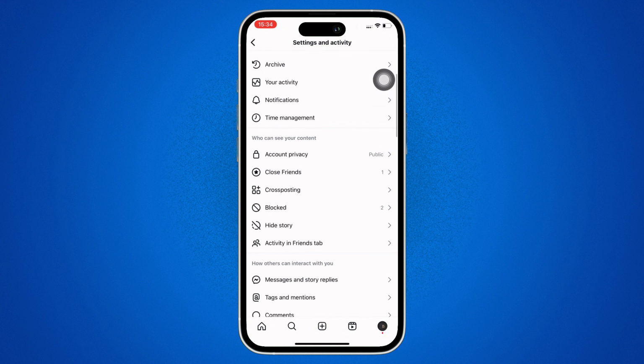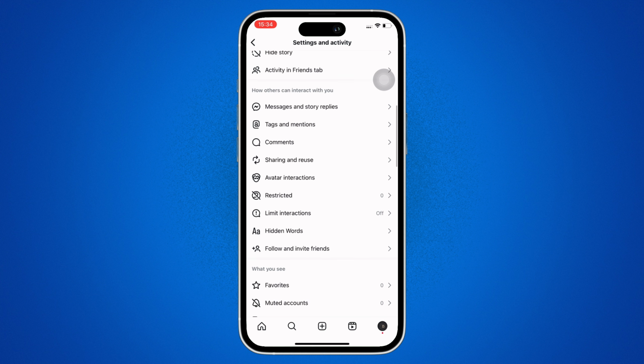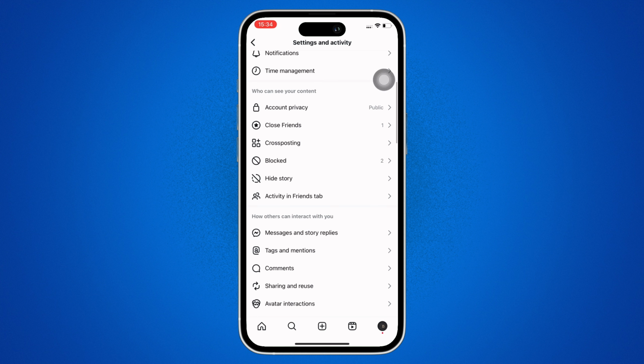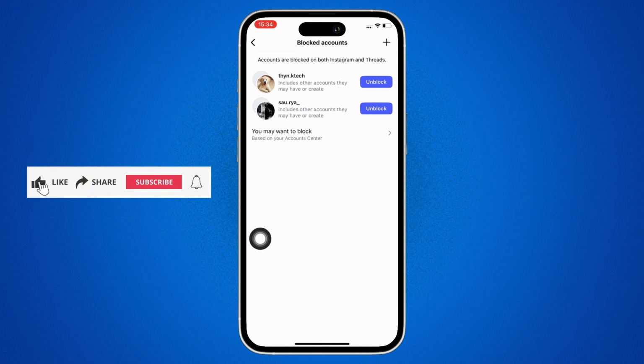You will be led to the settings and activity page of Instagram. In here, scroll down to the Who Can See Your Content tab and then tap on the blocked option. Now, in the interface that you will be led to, you will be able to see all the individuals that you have blocked on Instagram.